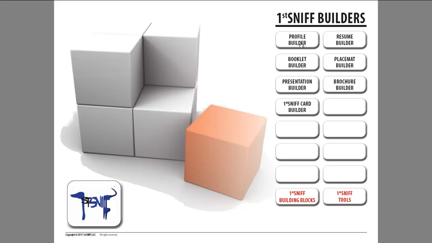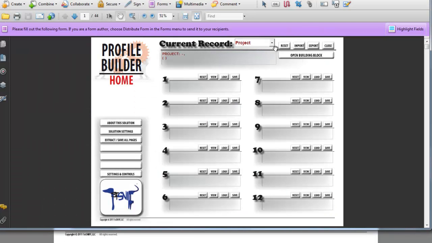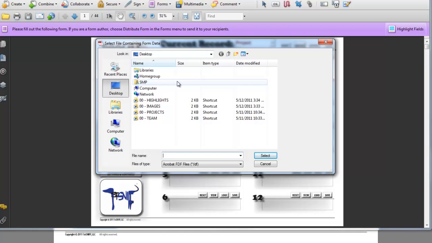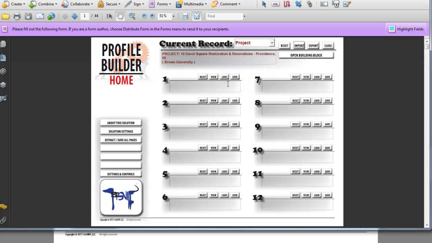What I'm going to do is, it's easy enough, but I'm actually going to do it from scratch. So I'm going to do a profile builder. And what I want to do is go ahead and import a project. Now what we're starting off with here in the background is really blank pages. So I'm going to open up my projects, and let's grab one here. We'll grab 10 Dayball Square, the project we have. Notice it loads up here.